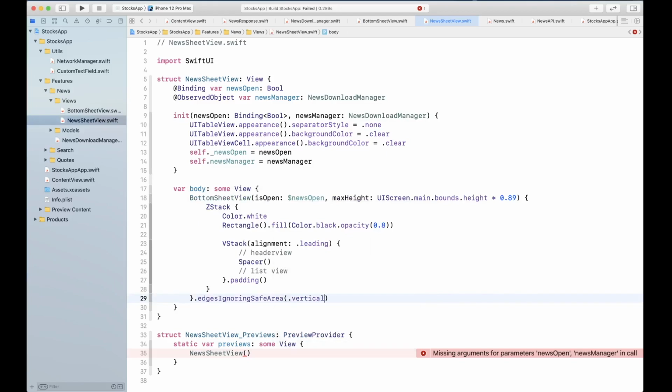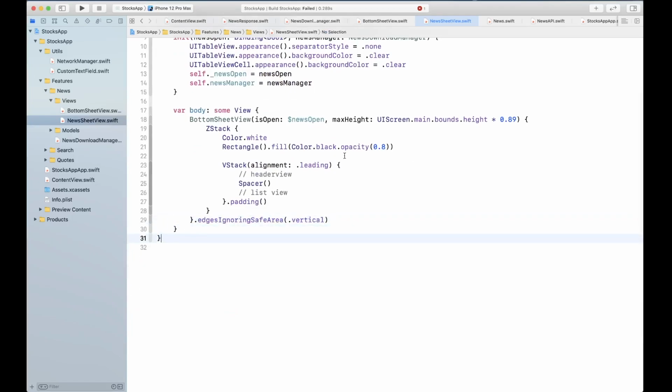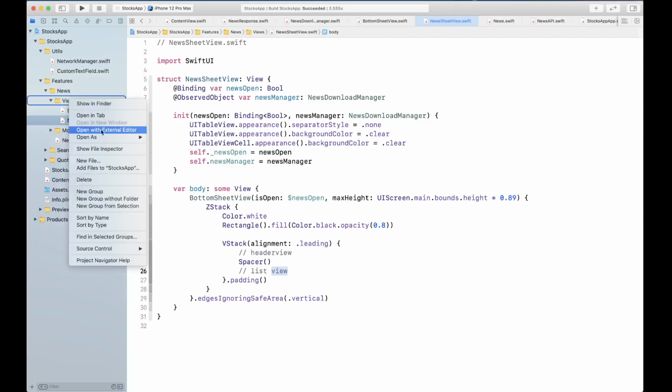There we go. Okay, so for this I'm going to move this, and let's go ahead and build to make sure everything builds. And basically now it's time to create our header view and then our list view to make this view complete. All right, so let's go ahead and create a view for our news header.